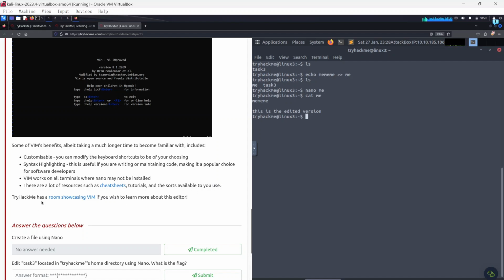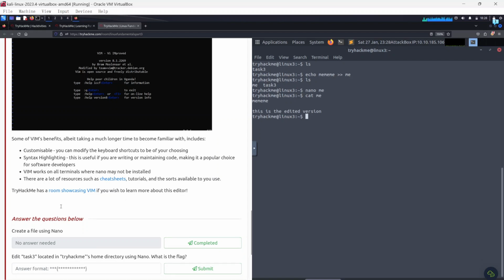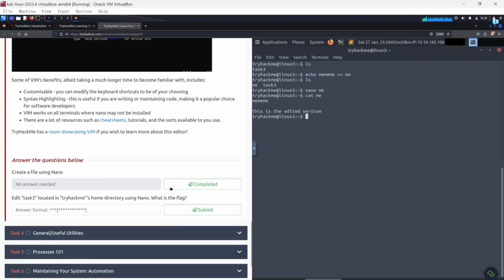Okay. TryHackMe has a room showcasing Vim if you're wishing to learn more about this editor. Okay, now create a file using Nano. I've done that. Edit task 3 located in TryHackMe's home directory using Nano.